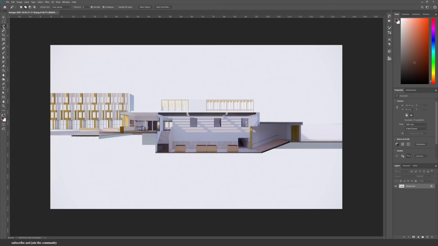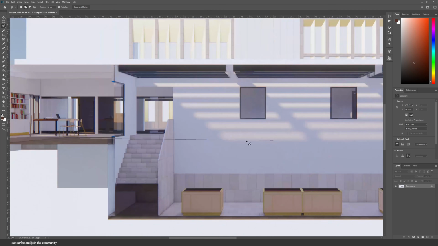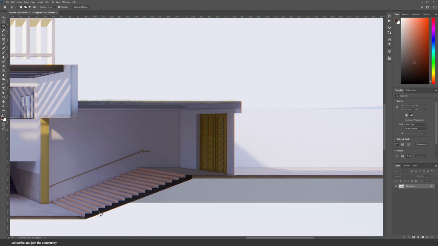Now comes the fun part, adding this into Photoshop, and the first thing that I'm gonna do is create a white fill over the cut, and I'm using the polygonal lasso tool to select everything, or you can also use the rectangular selection tool.